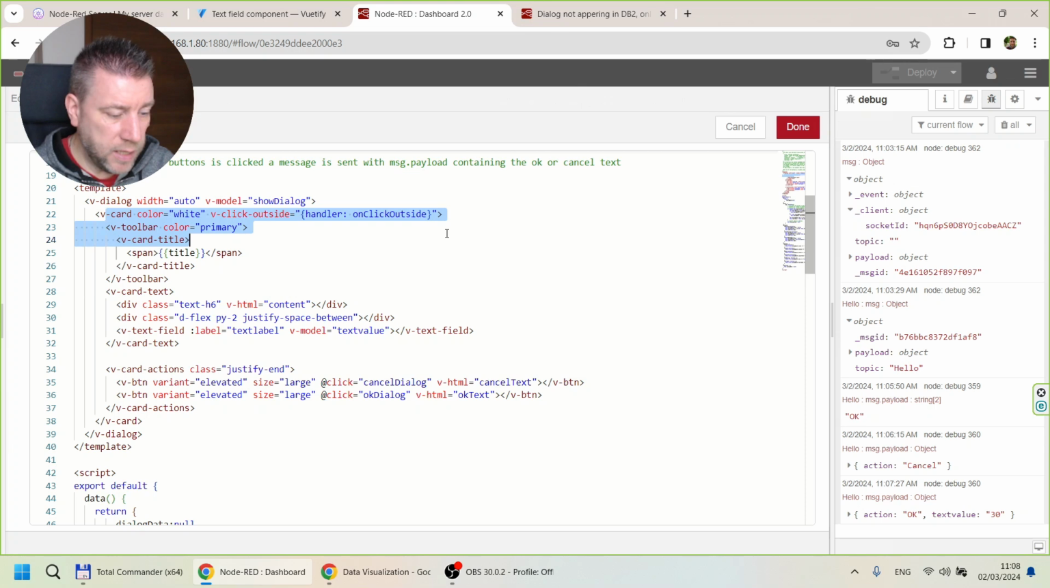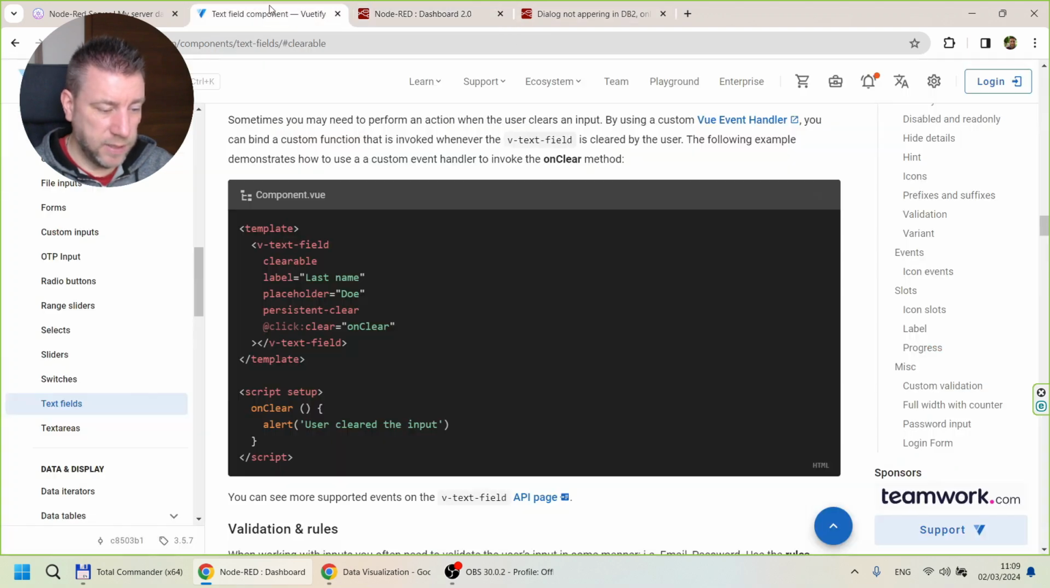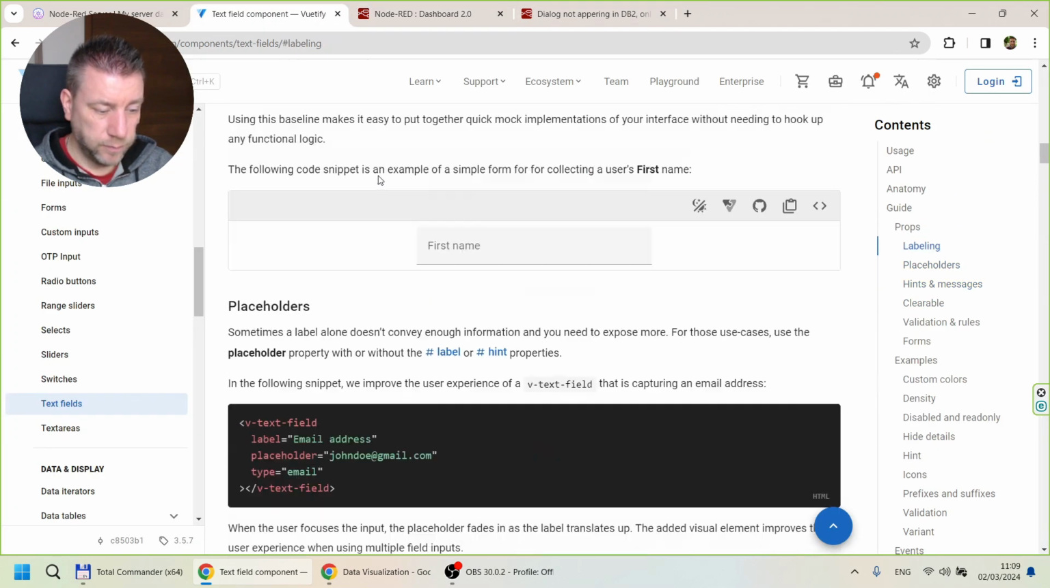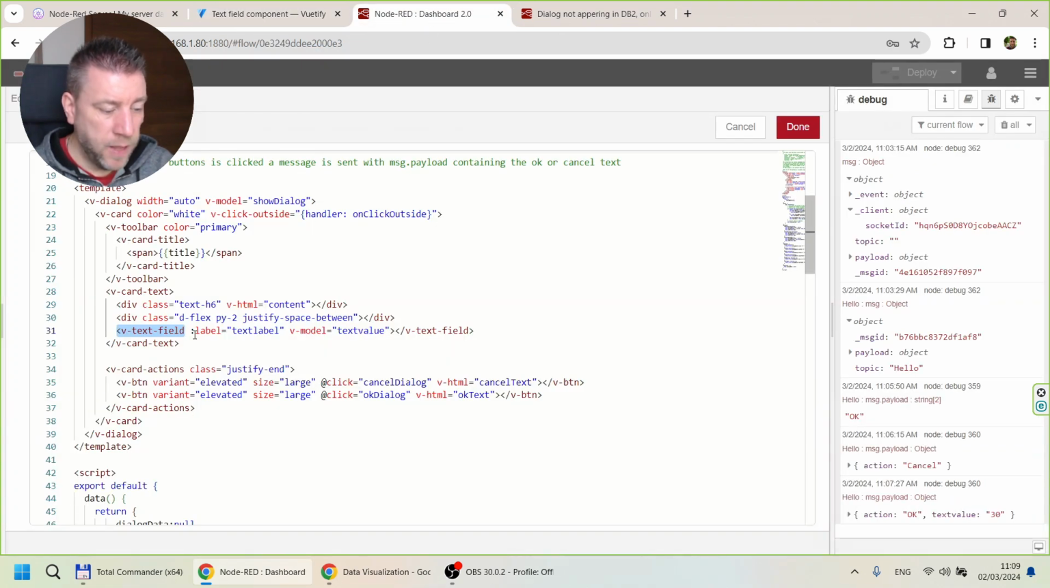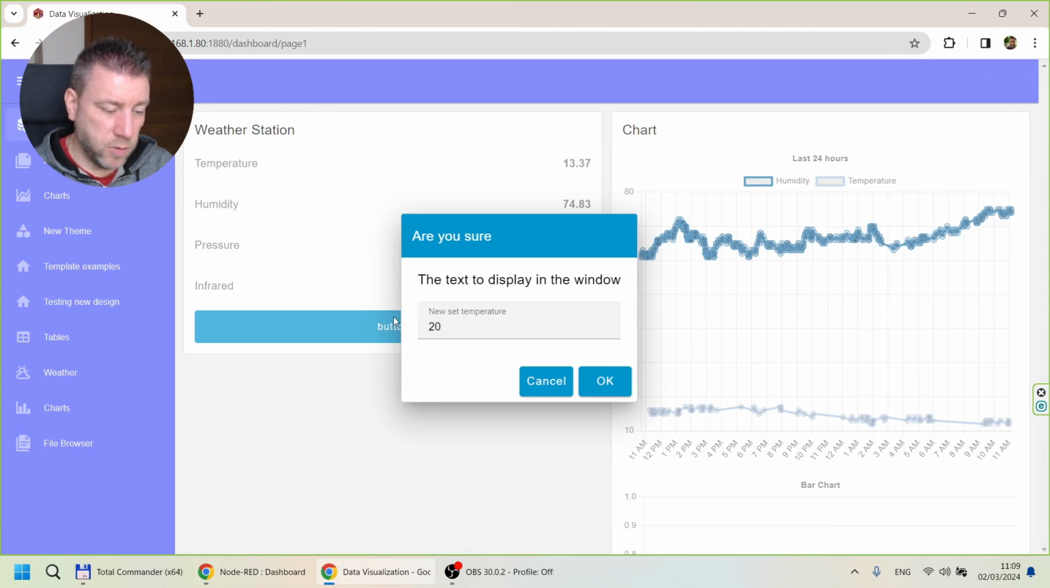The initial part of it is template, dialog, card, toolbar, card text. So that's the same. And I decided to put these v-text-fields. That's the text field that I just mentioned as the component, and I put it inside the card text, because otherwise it just goes all the way to the screen.